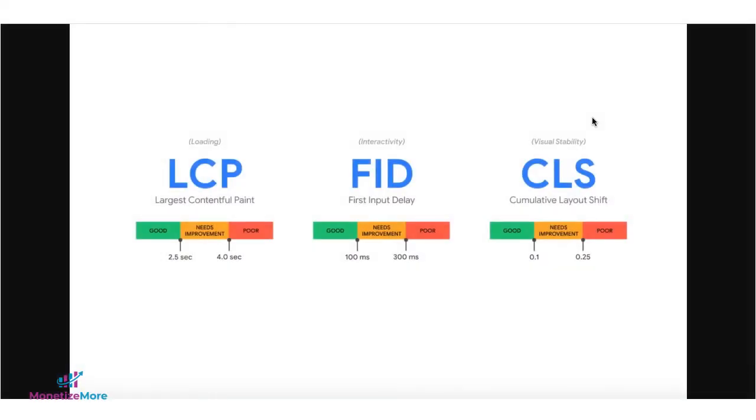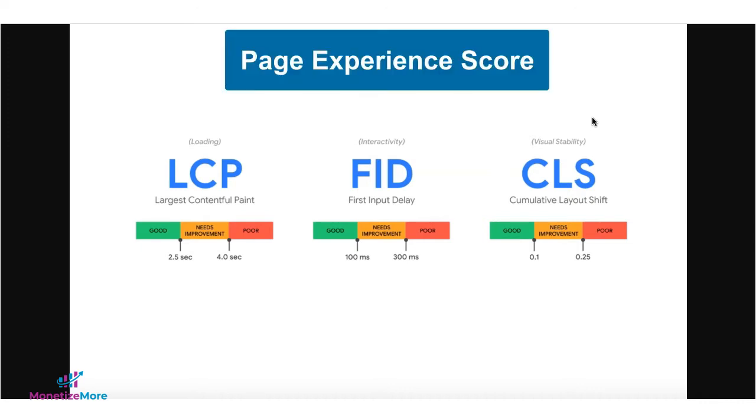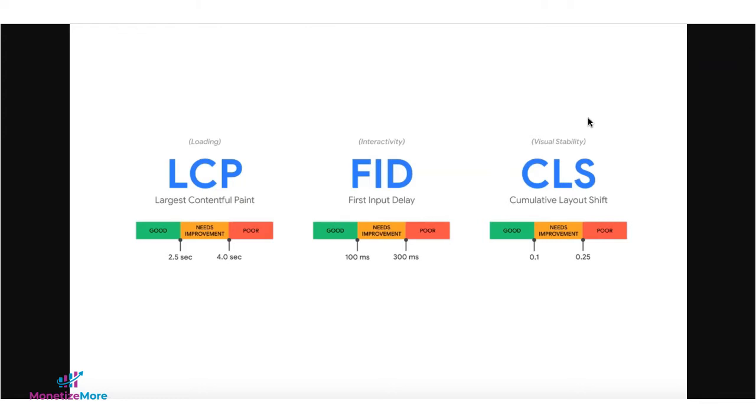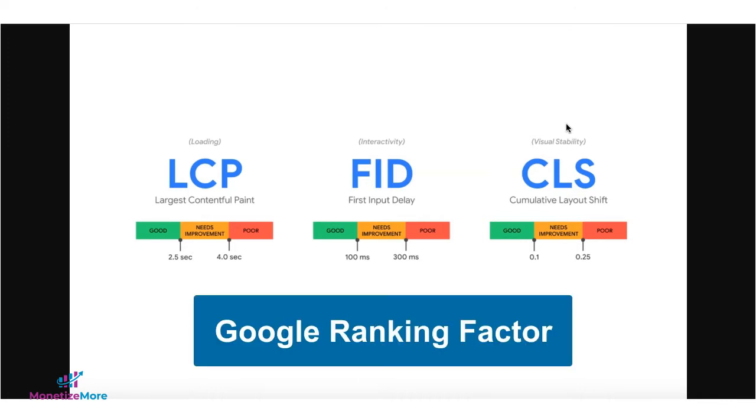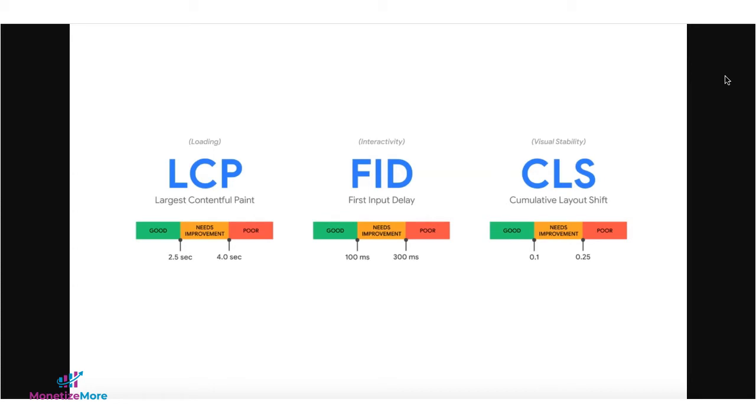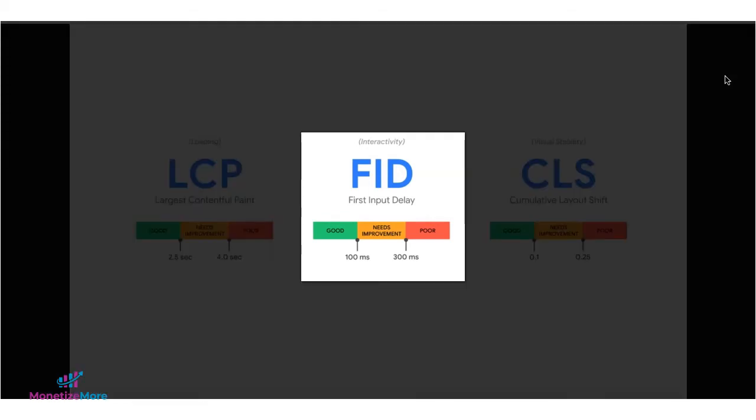Core Web Vitals are a subset of factors that will be part of Google's Page Experience Score. It's basically Google's way of sizing up your page's overall user experience. And Google plans to make page experience an official Google ranking factor. Let's go ahead and focus on FID, or the first input delay.